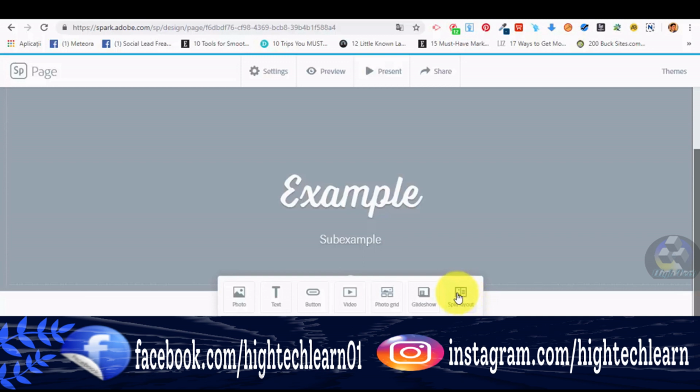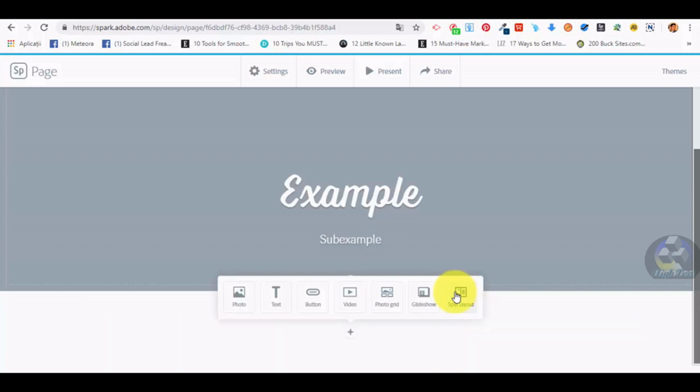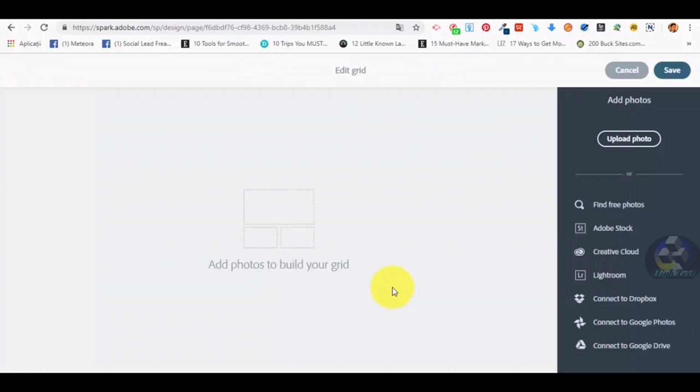Now because in the previous type of elements that we have created with Adobe Spark, in the graphics and in the videos, you have seen how we can add text and photos and other things like that, I will show you how you can add the photo grid, a button, a glide show, and the split layout. Okay, so it is clear for you. Now first of all, let's try to add a photo grid.